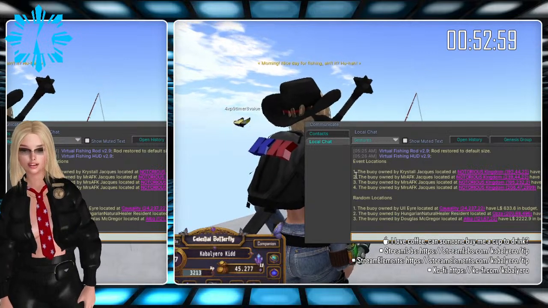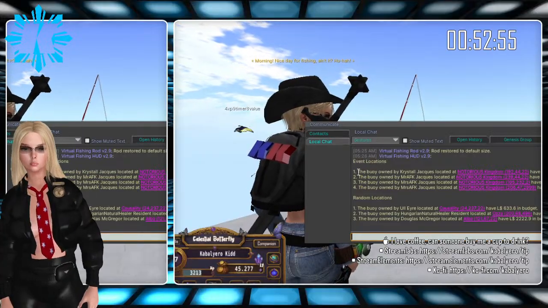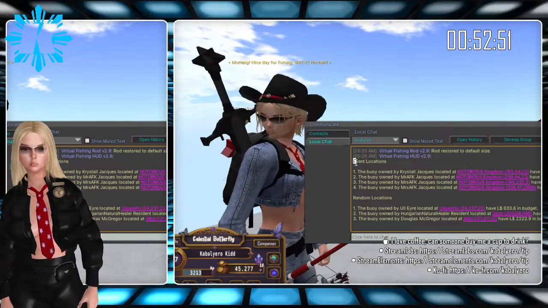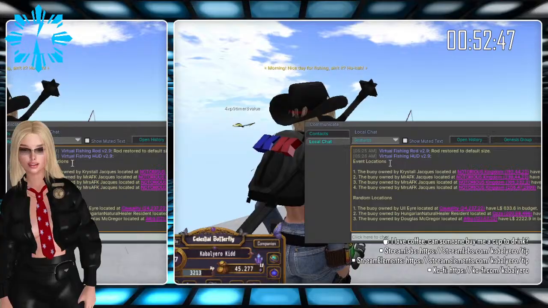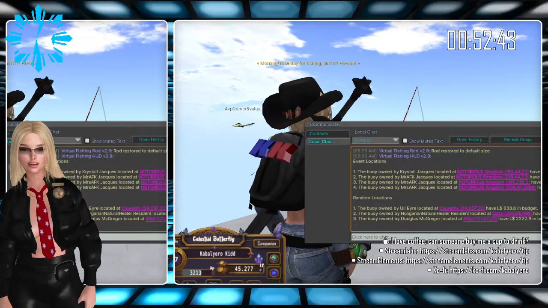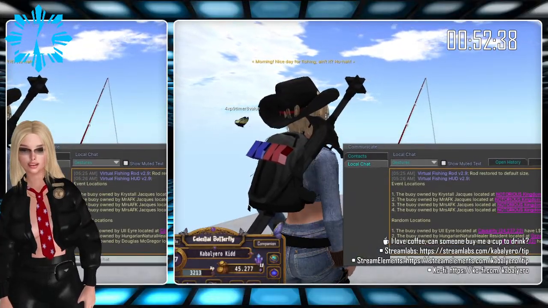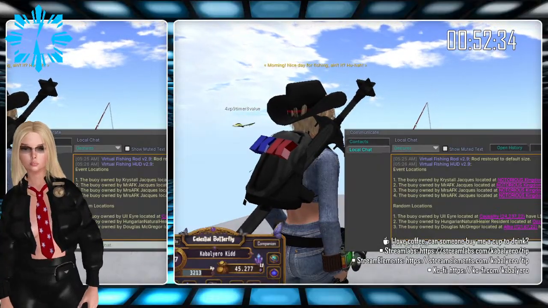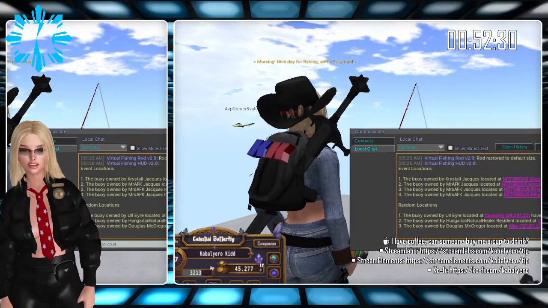It doesn't show all the locations. It only shows a few locations because there is a character limit. Okay, so the chat window can only display a certain amount of characters on screen. So if you want to see a full list, you'll have to open your web browser and go to the land listing in virtual fishing website.